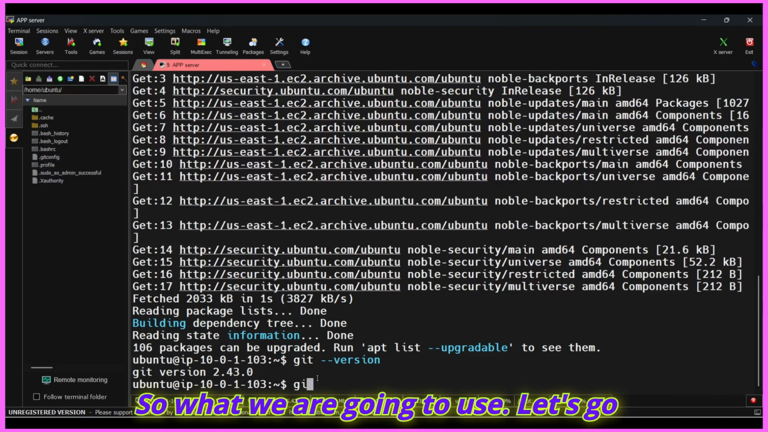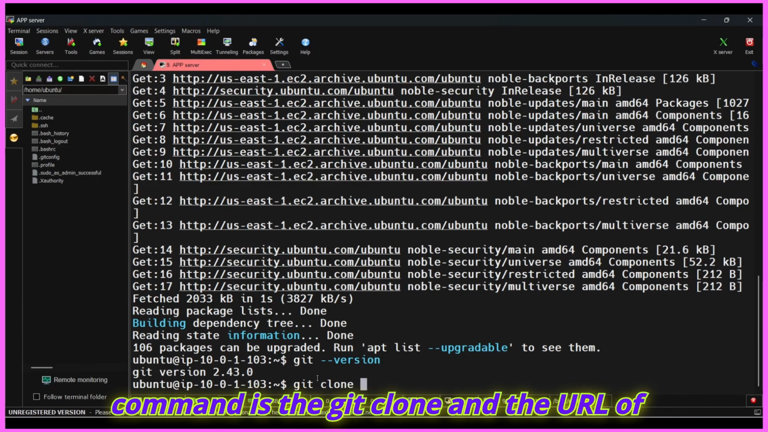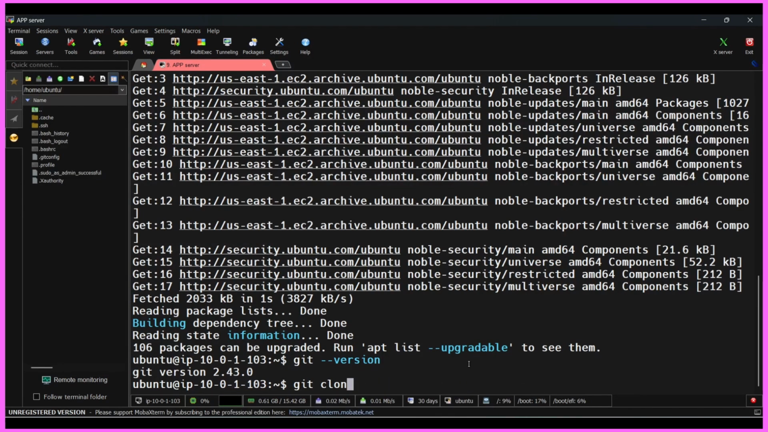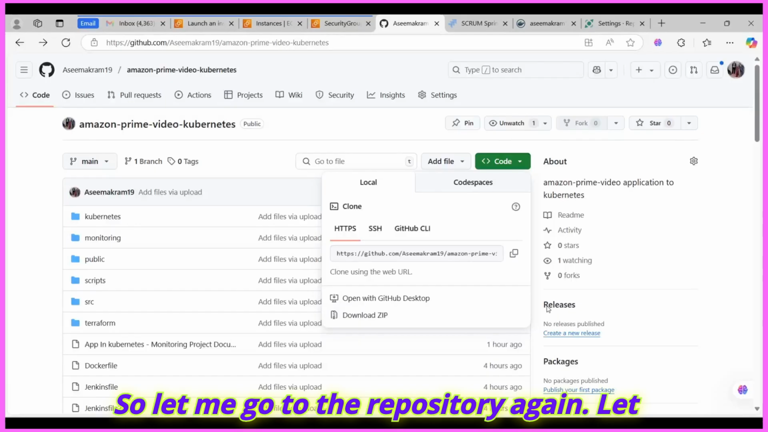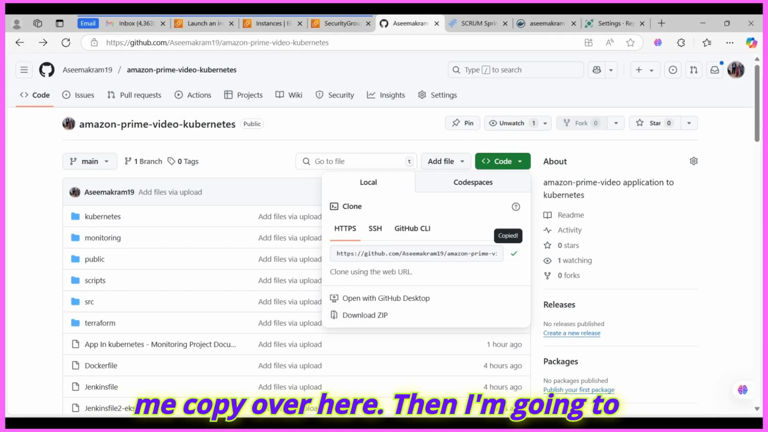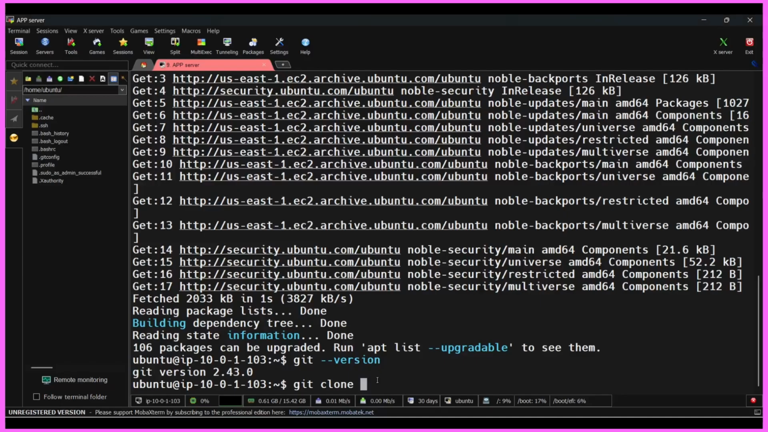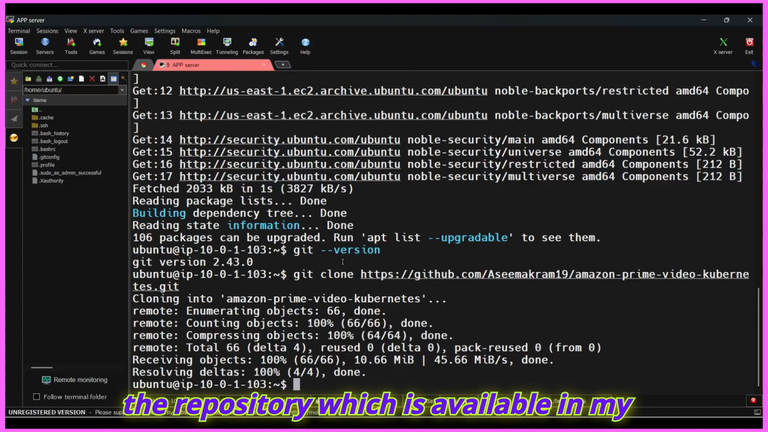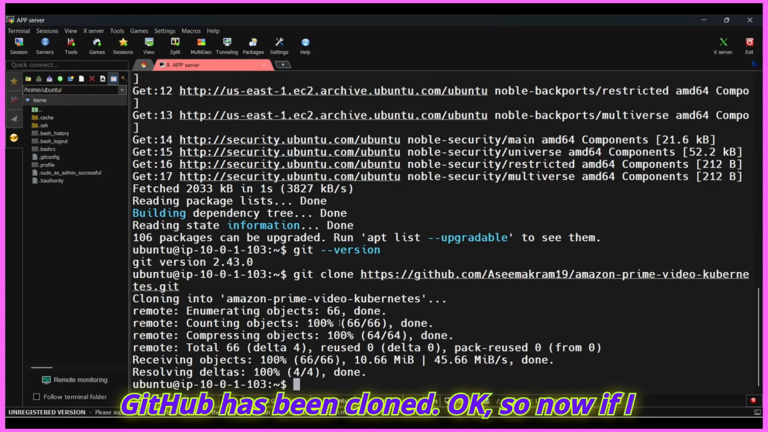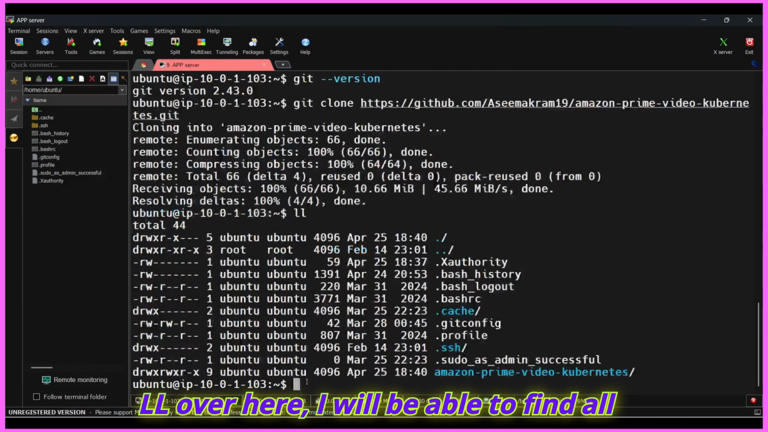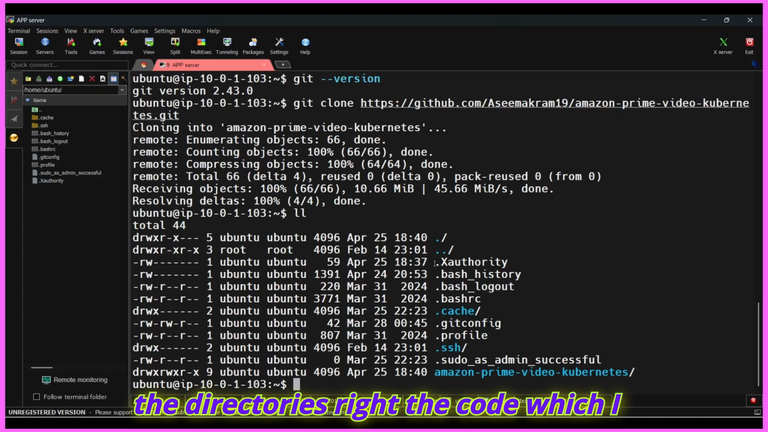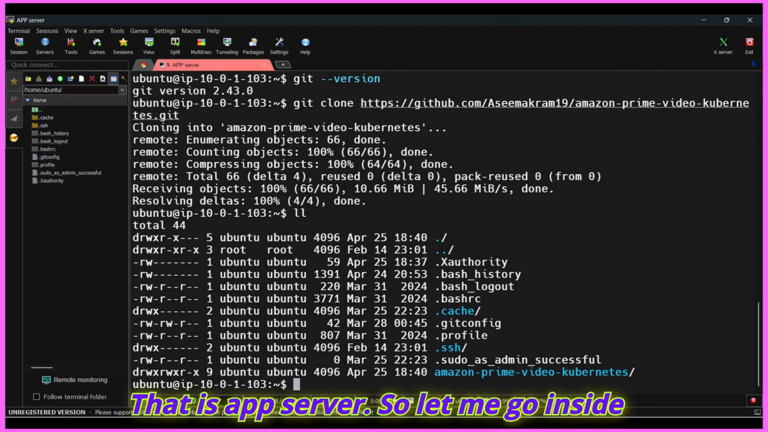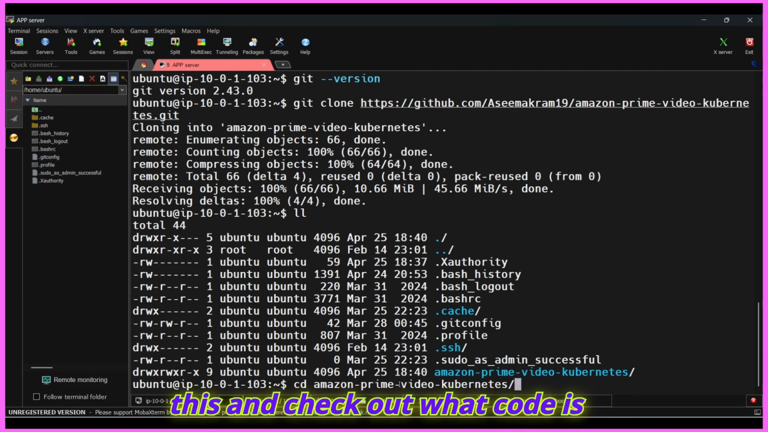So let's go for some hands-on with git as well. The command is git clone and the URL of this repository. So let me go to the repository again. Let me copy it over here, then paste it over here. Hit enter. You'll find that the whole repository available in my GitHub has been cloned. Now if I run ll over here, I will be able to find all the directories. The code which I cloned from GitHub has been cloned into my virtual machine. That is the app server directory. So let me go inside this and check out what code is available.